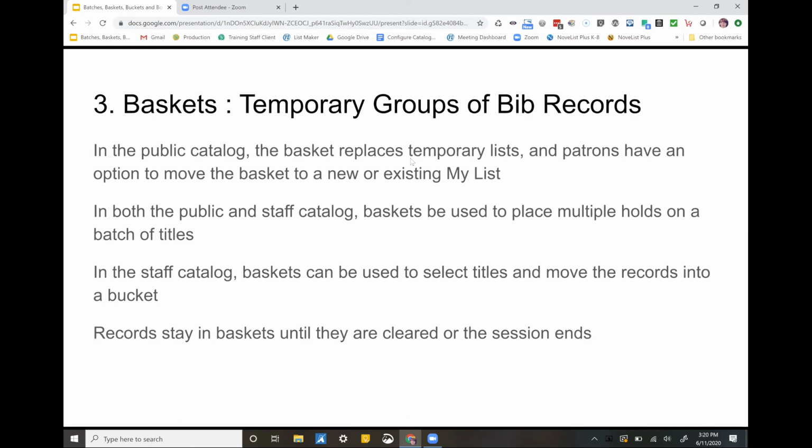In the public catalog, the basket for patrons replaces temporary lists. It lets the patron choose a group of things and then turn that into a new or existing My List. In both the public and staff catalogs, baskets can be used to place multiple holds on a group of titles. And in the staff catalog, baskets can be used to select a group of titles and then move them into a bucket. Records stay in the baskets until they are cleared or the session ends.